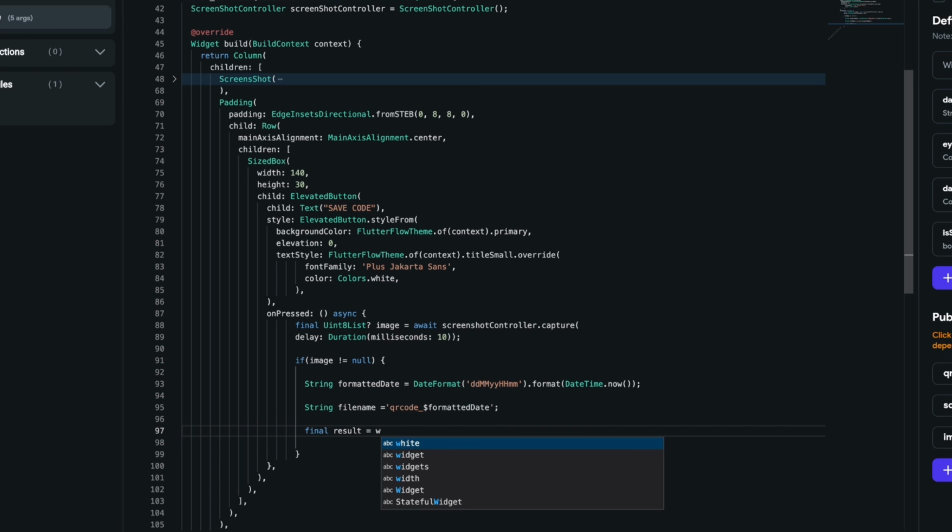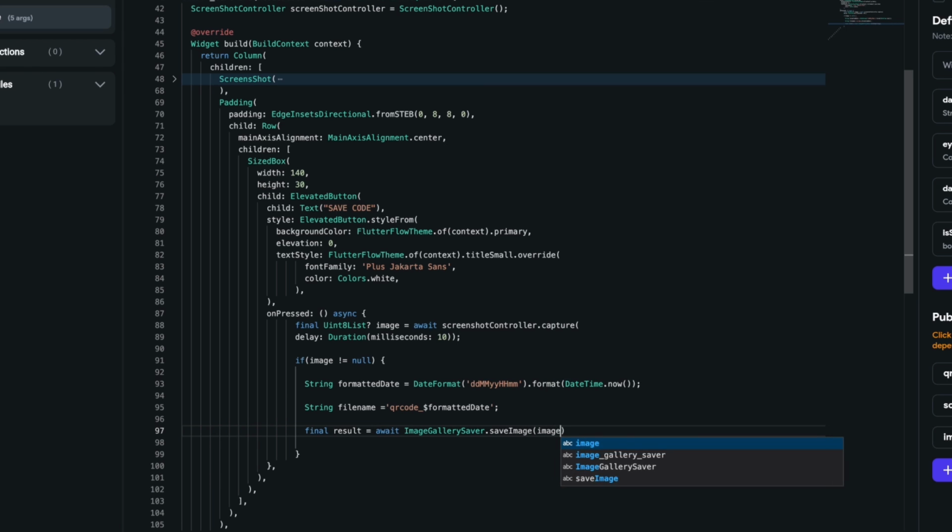I'm going to do another await, because of course we're going to wait for the execution of this to complete, and we're going to say image gallery saver, dot, and then we're going to say save image itself. We're going to do opening brackets there. Now we're going to need to pass in the image itself, so this is what we've got a reference just up above.